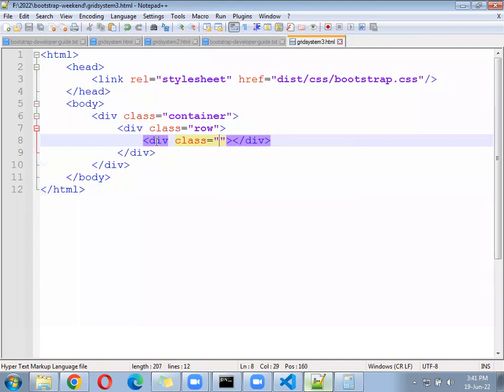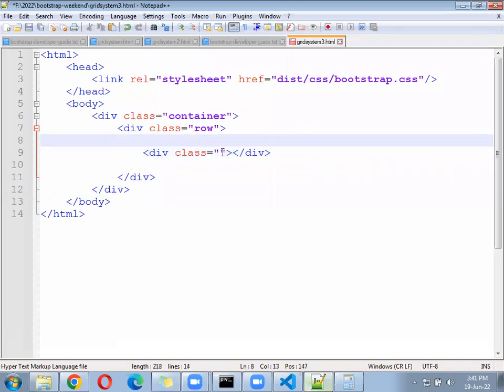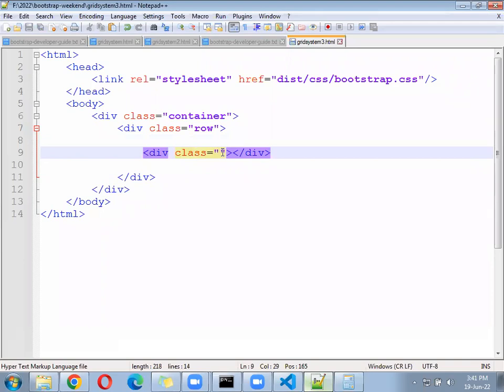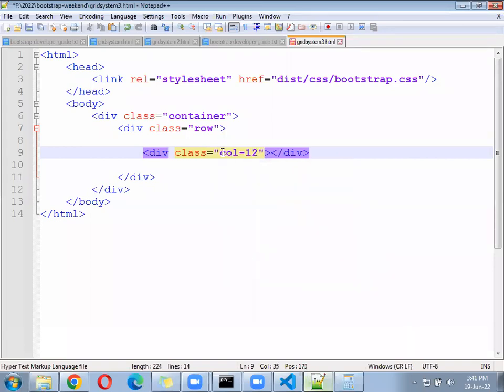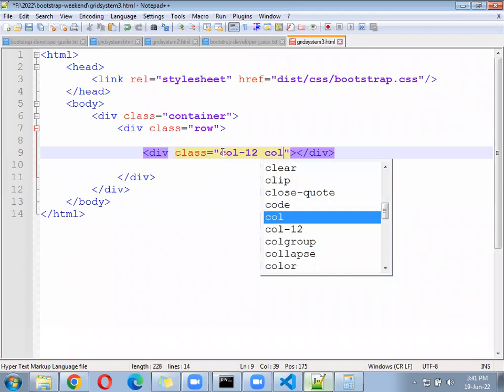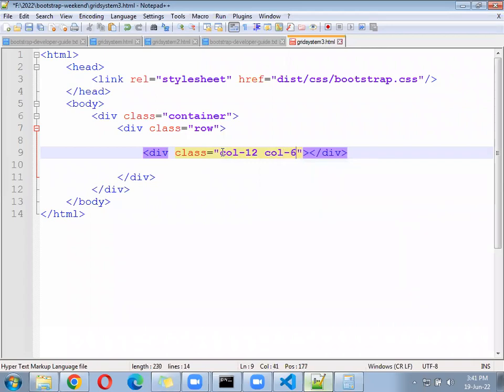Okay, so we'll start from the large device or a small device. In a mobile phone, in one line, we need to see one block. So we'll follow col hyphen 12. So for mobile phone, how much? 12. A little bigger than mobile phone, col hyphen 6. Like how much? Half. In one line, how many columns? 2.